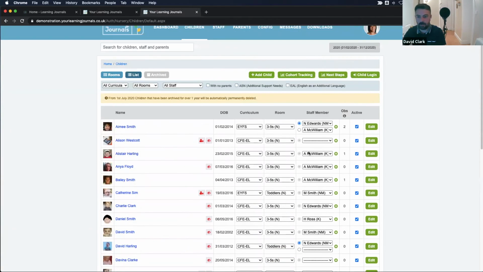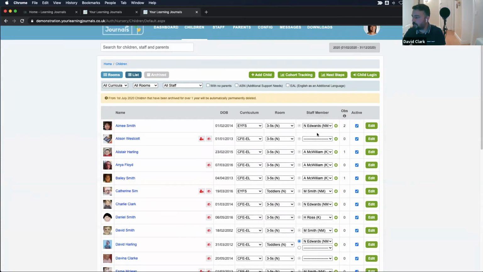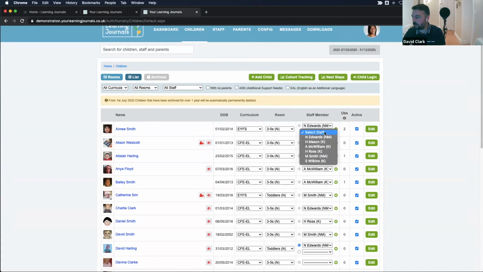And the same for key people and staff. If you have any job share, at the moment we're saying that Nicola's the only staff member for Amy here, but let's imagine that there's a job share and we've got Haley. We'll add in Haley. So Nicola and Haley are now both key people for Amy. Hopefully that answers that one there.